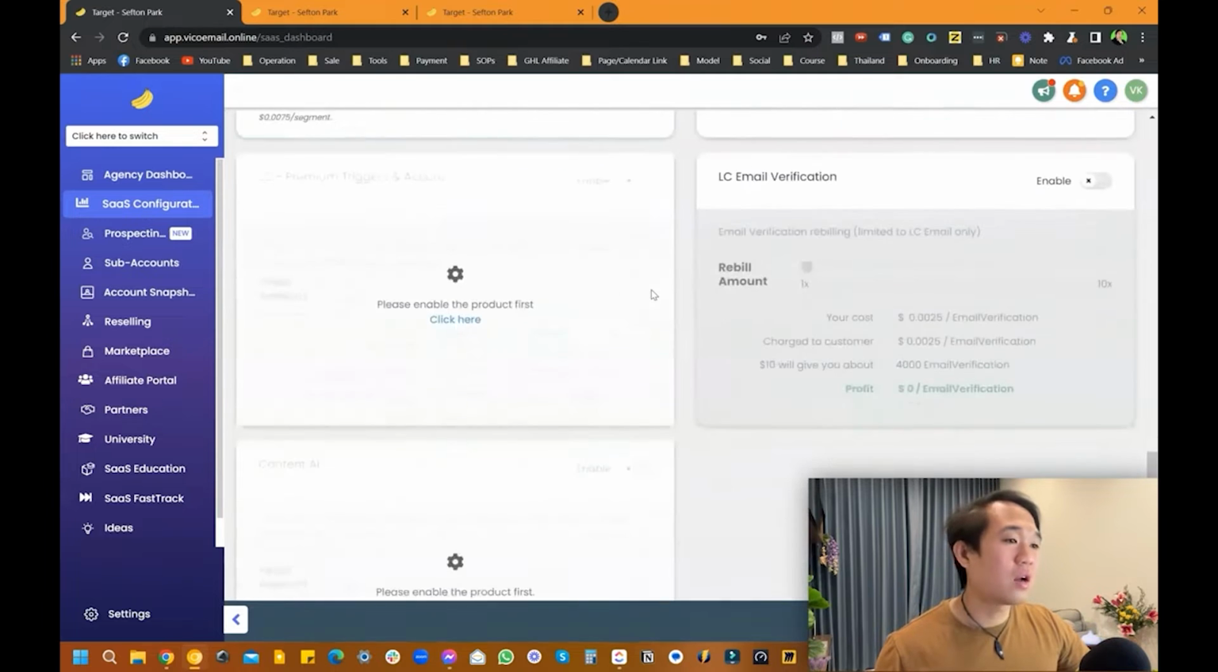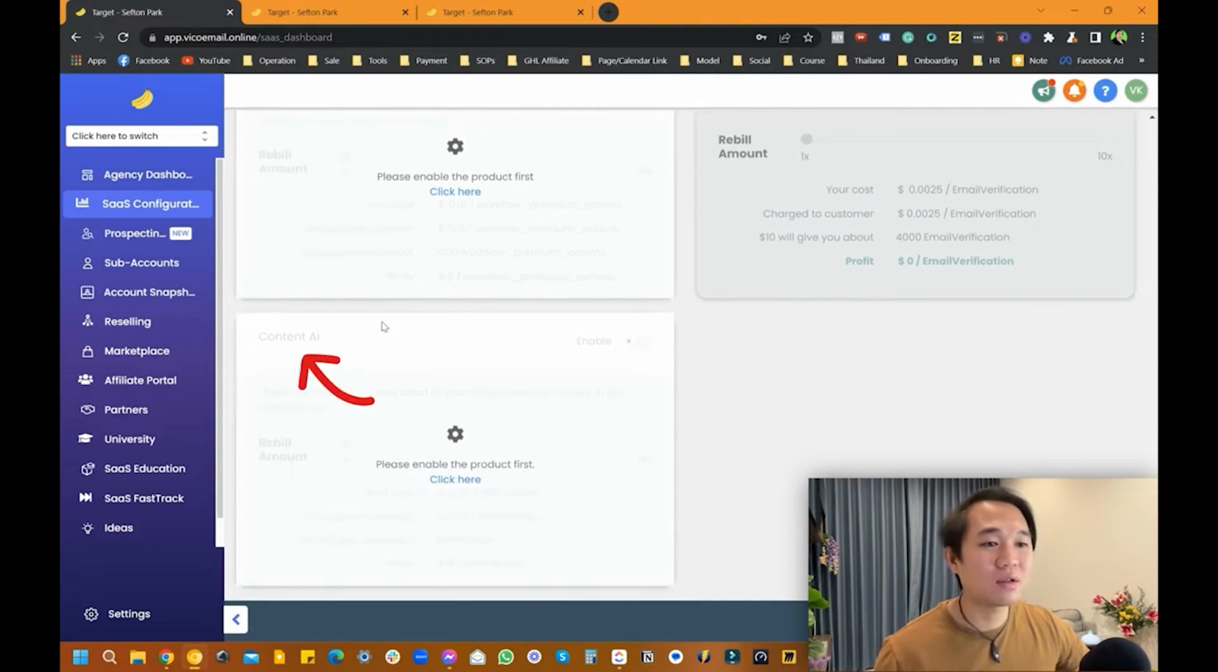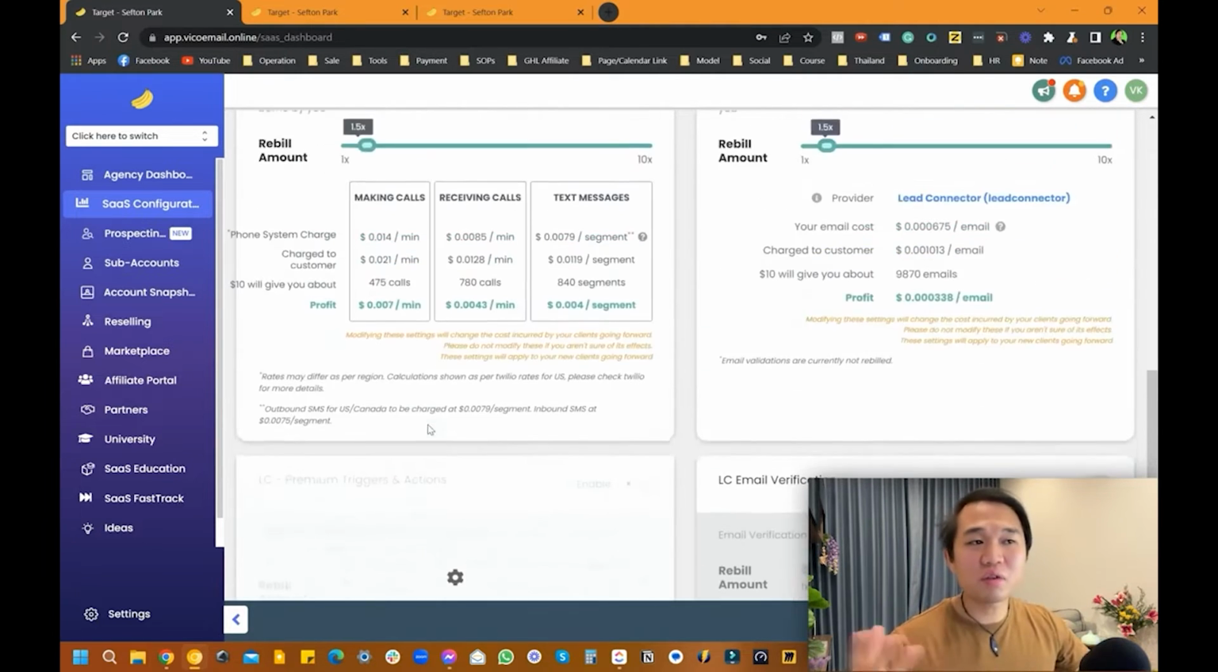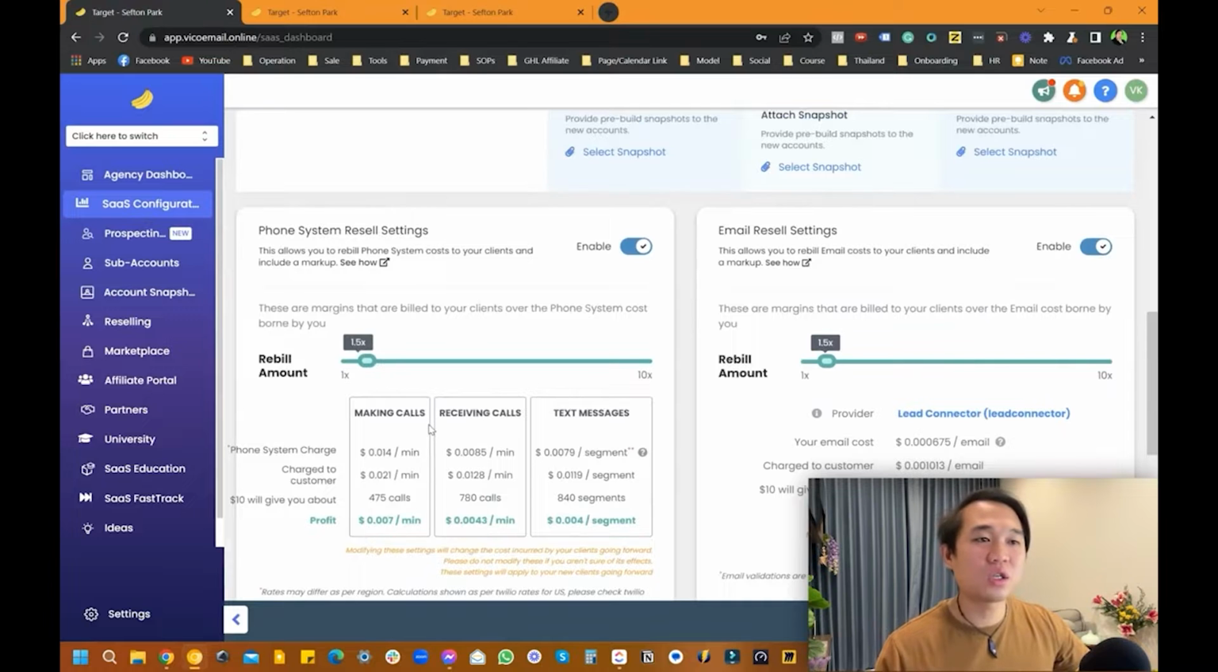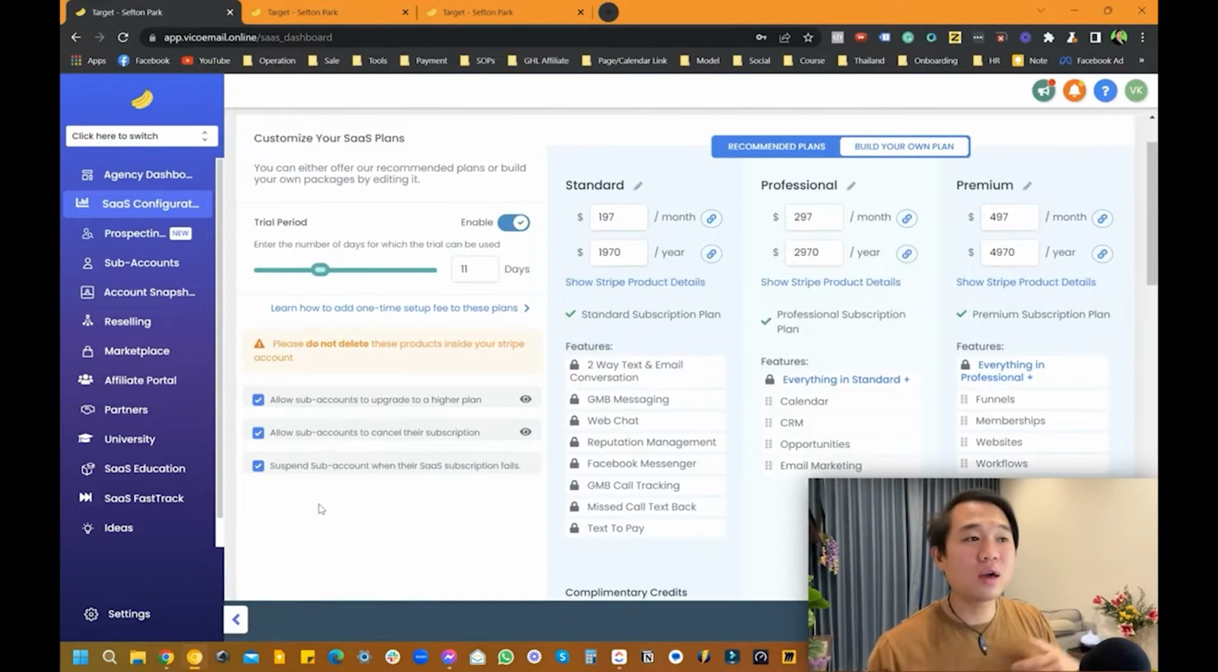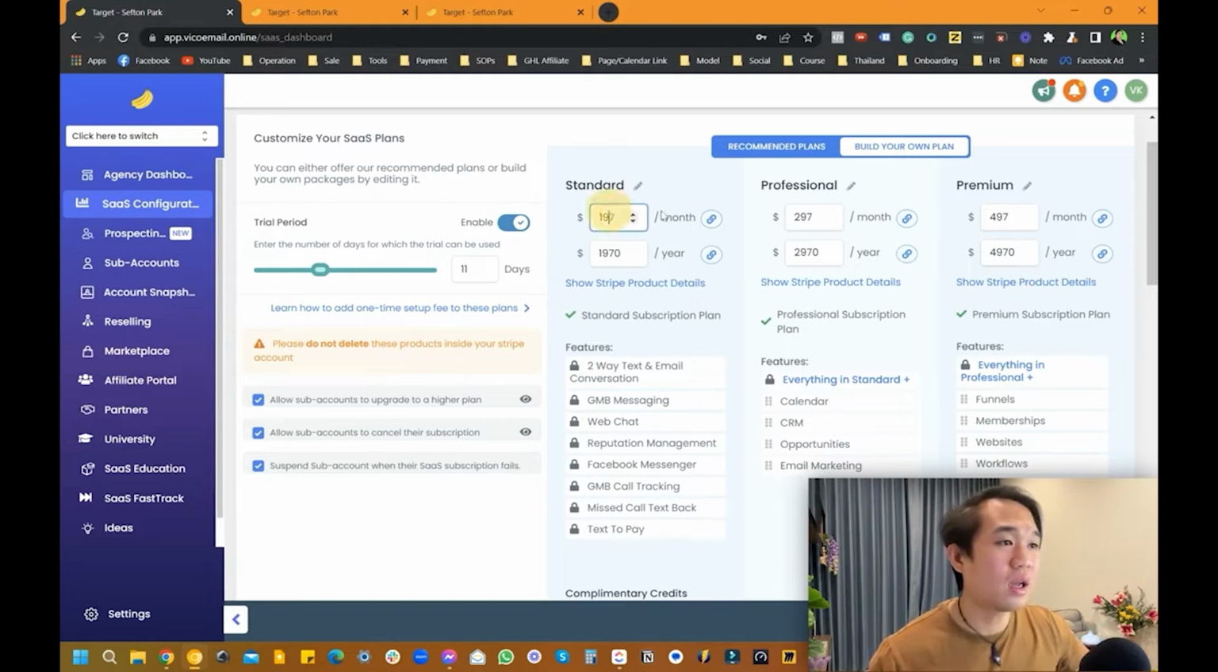And if you just scroll down here, they have LC lead connector, email verification, LC premium trigger, and LC AI content. So obviously, for the sake of this video, we're only going to be touching on the email and SMS rebuilding. The first thing that you want to do, guys, is modify all this pricing and all this plan to your offer and to your industry.